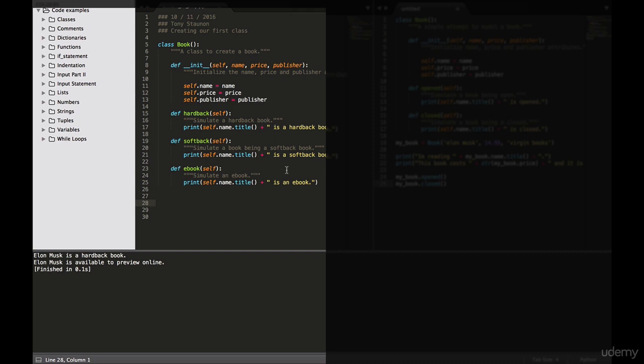So let's make an instance now representing a specific book. The book class we're using here is the same one we just wrote in the last example. First we tell Python to create a book whose name is Elon Musk and for which the price is $14.99 and the publisher is Virgin Books. When Python reads this line, it calls the init method in book with arguments Elon Musk, $14.99 and Virgin Books. The init method creates an instance representing this particular book and sets the name, price and publisher attributes using the values we provided. The init method has no explicit return statement, but Python automatically returns an instance representing this book.